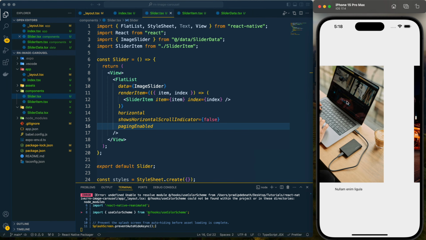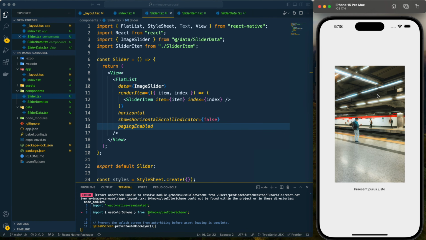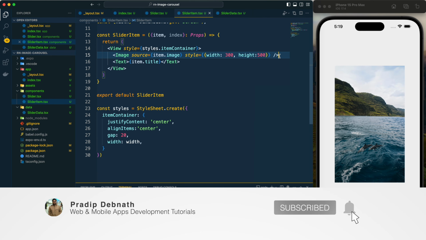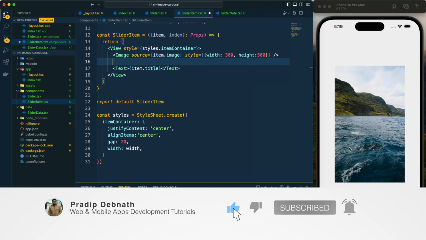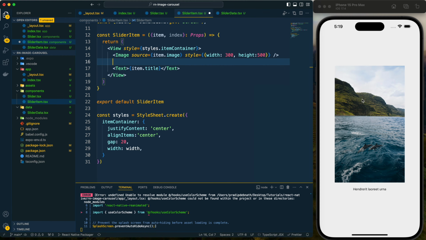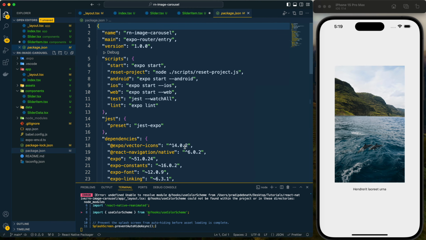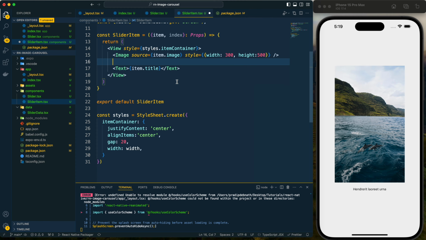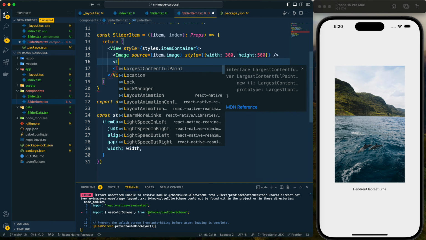So right now the basic setup of our carousel is done. Now here with this image I want to provide a linear gradient effect on top of this image, and for that I have already installed the Expo Linear Gradient package in this project. Here I can use that.